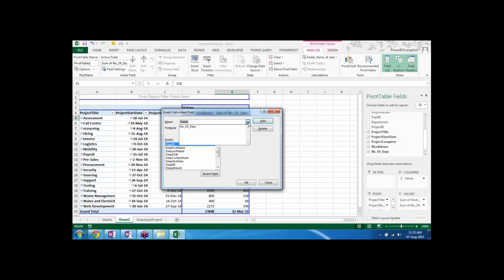If you go to the same place from where we got the calculated field option, you can see that automatically your number of days, whatever you created, is there. There is an option called modify. So you can change the formula and say modify. This will actually modify your formula in your exact place or in your pivot.